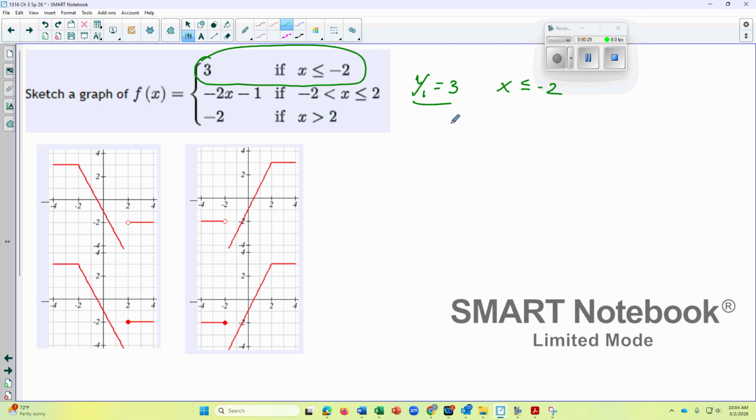And so that would correlate with these two graphs right here on the left. So you can see that where x is less than or equal to -2, y is equal to 3. So you can see on these other two graphs that doesn't pan out. So I already know it's going to be one of these two graphs right here.